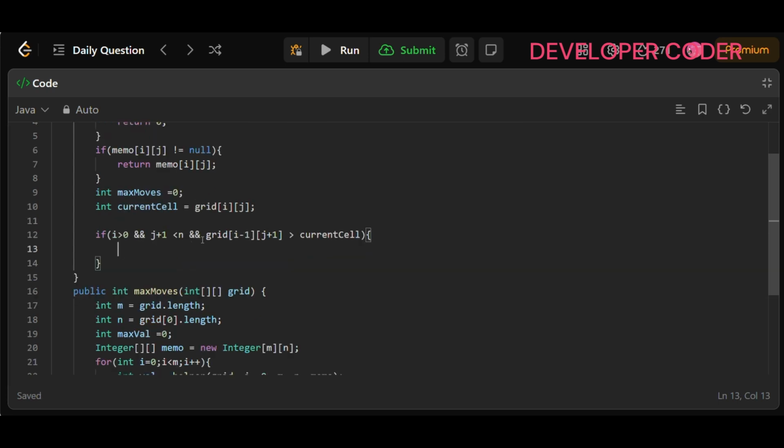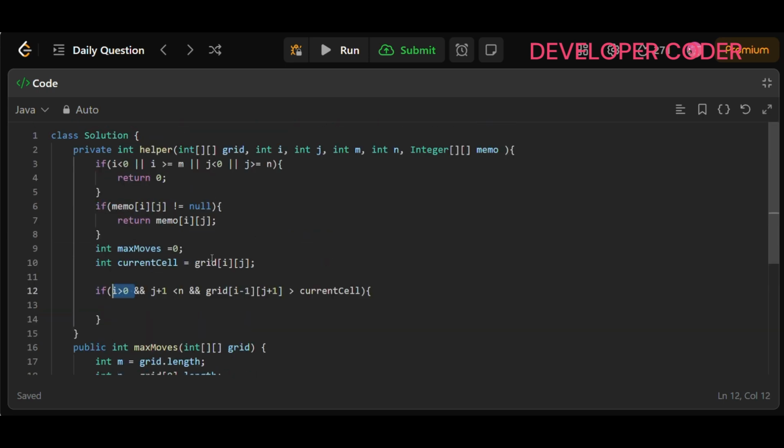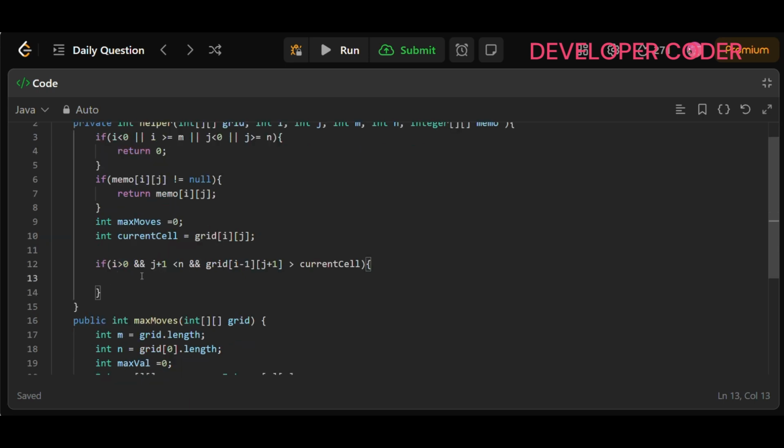Since I'm doing i minus 1, it should be greater than or equal to 0, so that I don't cross the boundary. And j plus 1 should be less than n. Clear? All right, now inside this we have to update my max moves. Max moves is equal to Math.max of max moves, and here we pass the next section.